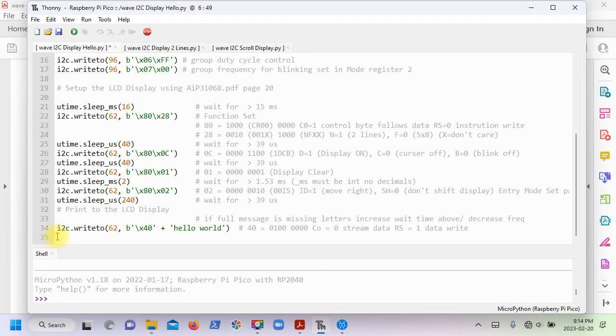All we need to do is say I2C write to 62, being the address for our I2C LCD display, and 40. When we break that down, we can see C0 is equal to 0, so we're going to stream data, and RS equals 1, so it's a data write. So let's go ahead and run this code and see what it looks like on our LCD display.